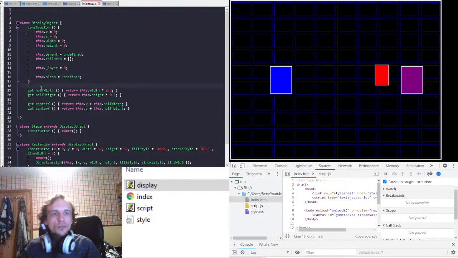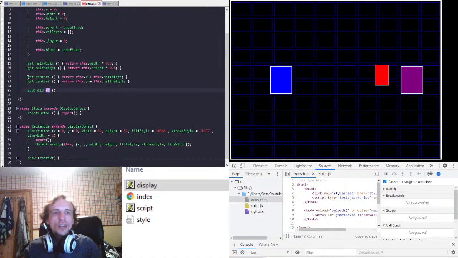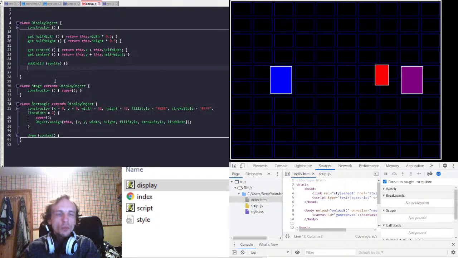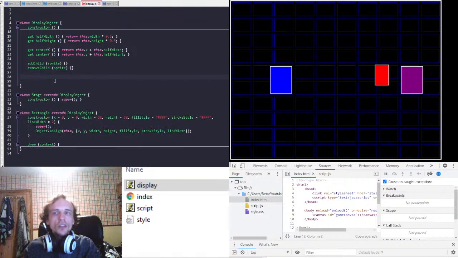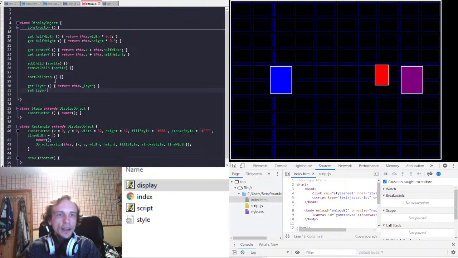I'm going to add in some skeleton functions inside here just to start off with. So I want the display object to have a function called addChildren, and it's going to be passed a sprite as an argument. It's going to have a removeChild function with a sprite as an argument. It's going to have a sortChildren, and it's going to have a getLayer, where it just returns this.layer, a setLayer function.